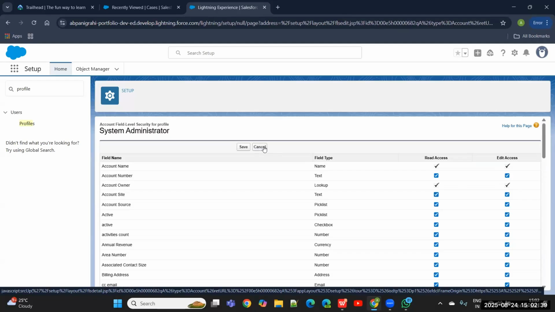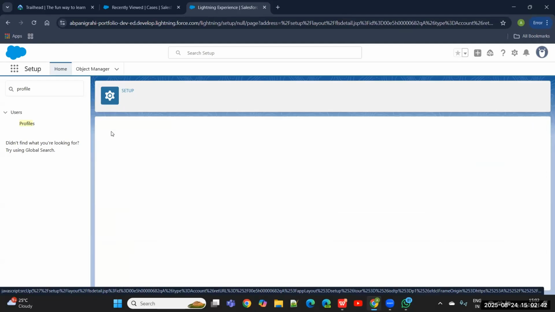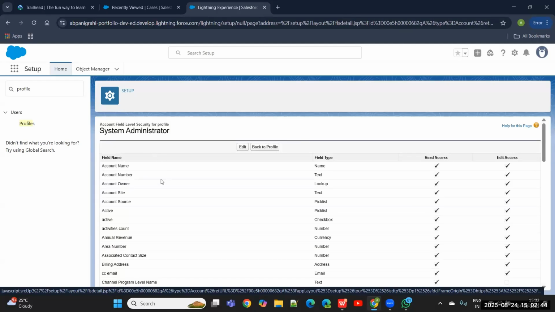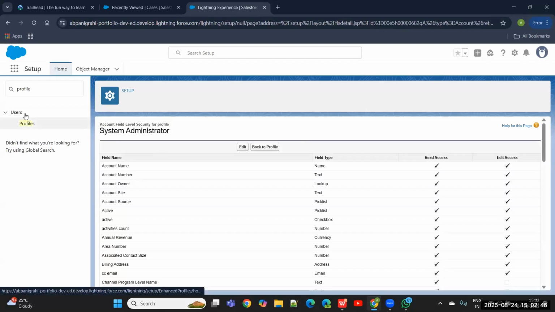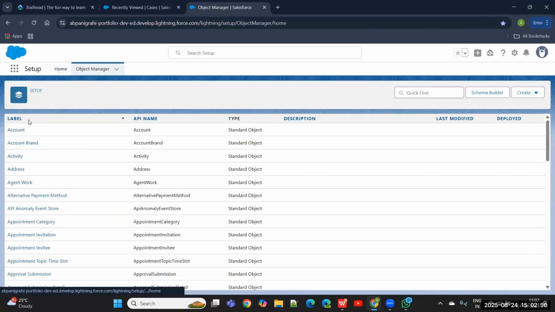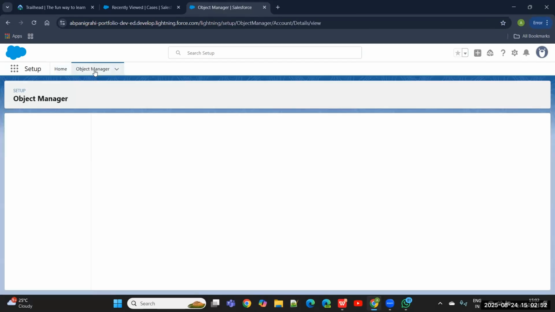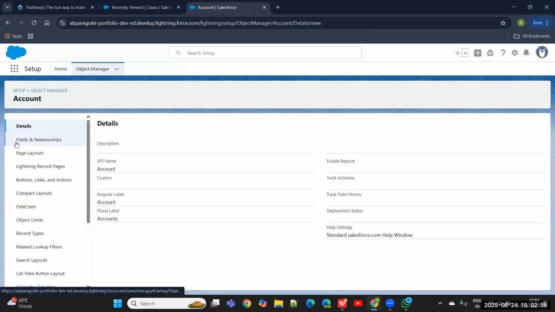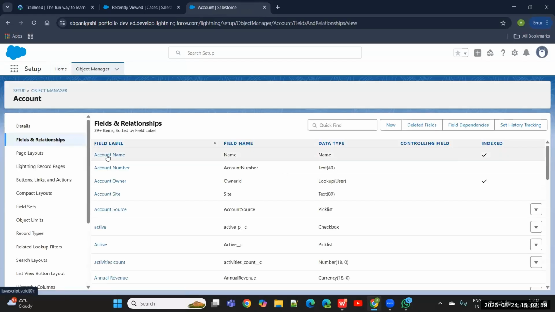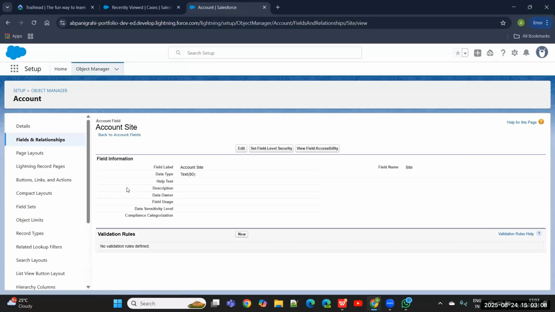Okay, in the field level security. Clear? So field level security can be done in two manners. One is directly from the profile level, and one is from the object level. So in object manager, here we have fields and relationships. If you click on it, you have different names, like let's say account site. Let's go to account site. See, set the field level security.